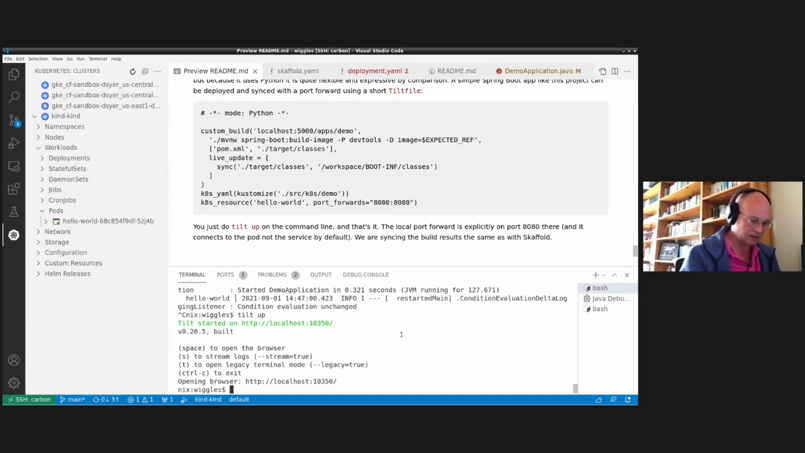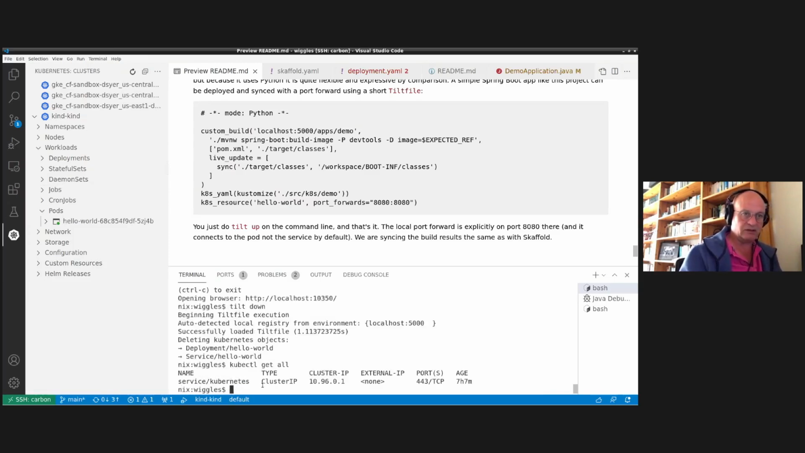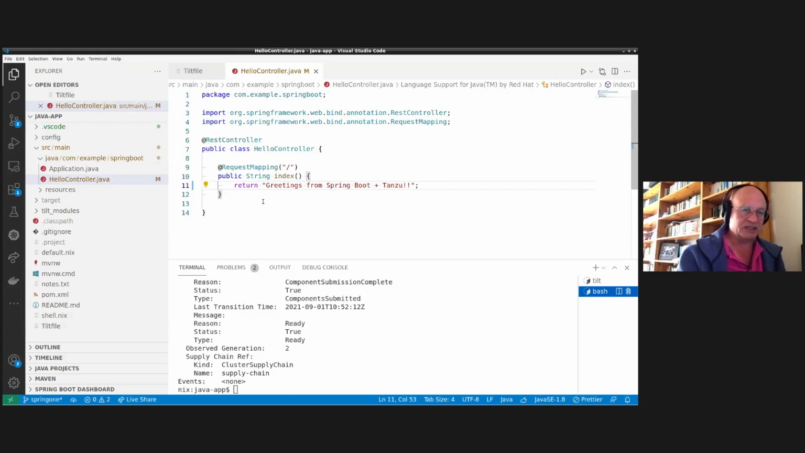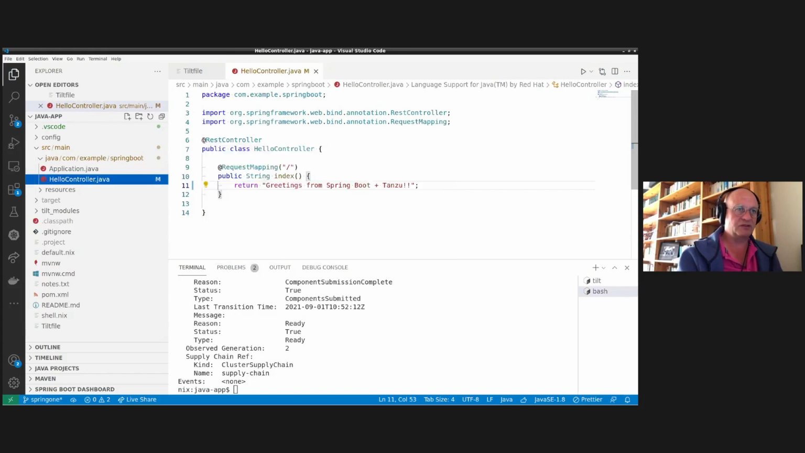Okay, so I'm going to kill that, and I'm going to do tilt down, which will also delete the stuff that it created. So when I look again at kubectl, everything's gone. Okay, so that's the main demo, and then the bonus section comes from. I'm going to switch windows. Another application. I've got another application which is very similar. It's just a simple REST controller with a different greeting, but it's basically the same application.